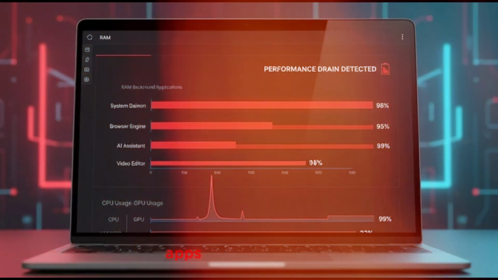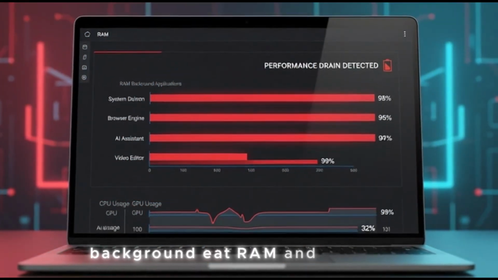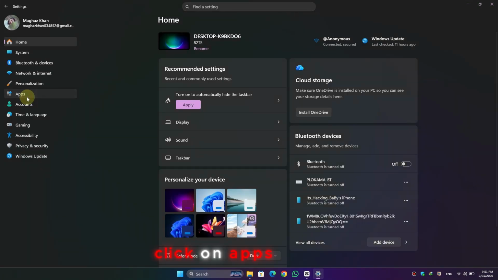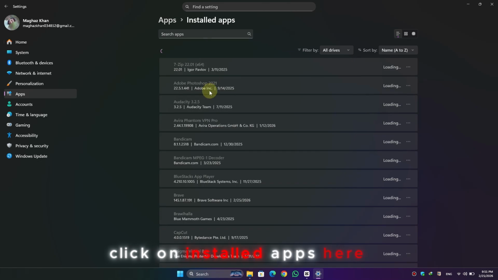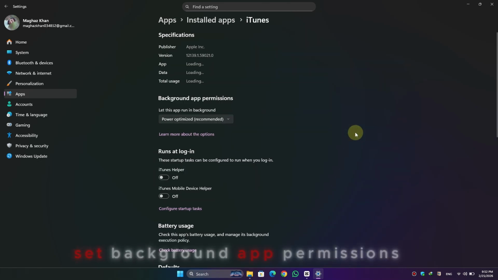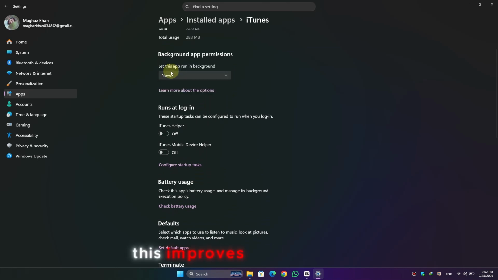Background apps. Apps running in the background eat RAM and battery. To turn it off, open Settings, click on Apps. Next click on Installed Apps. Here, select unnecessary apps. Set background app permissions to Never. This improves battery life and reduces overheating.